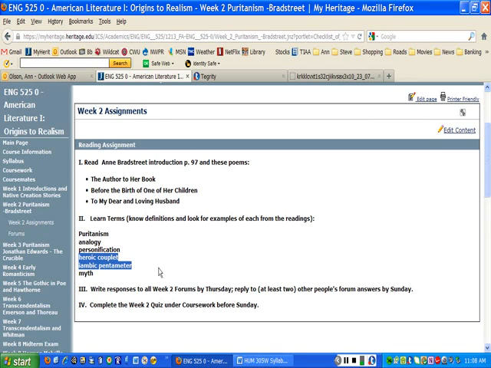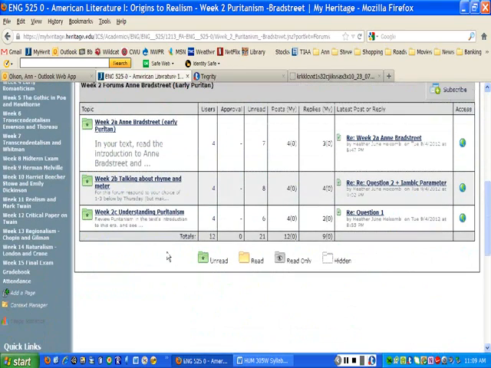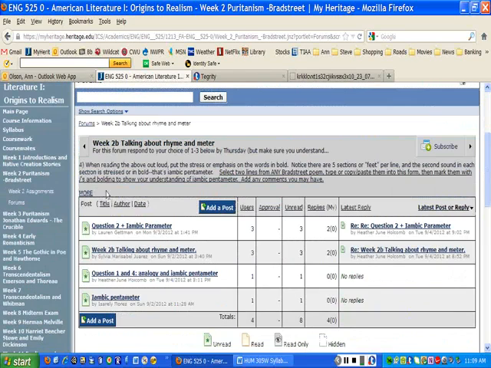So let's look at the assignment, and I've listed these terms. I'm going to just stress heroic couplet and iambic pentameter today. The rest I think you'll be fine with. Let's go to the forums and see your assignment for Anne Bradstreet. We're going to be talking about week 2B, rhyme and meter.